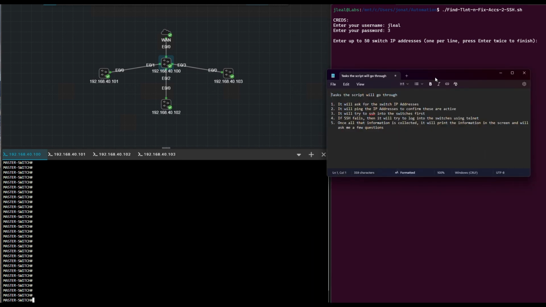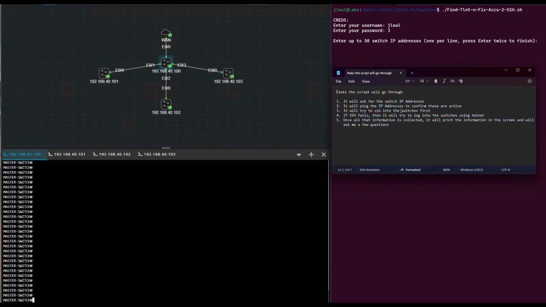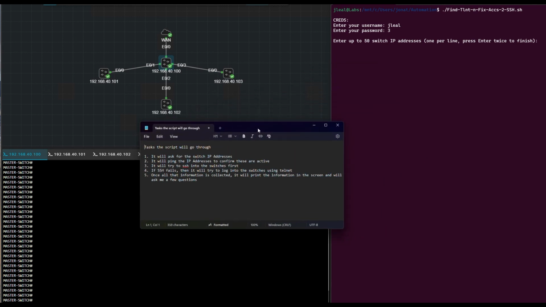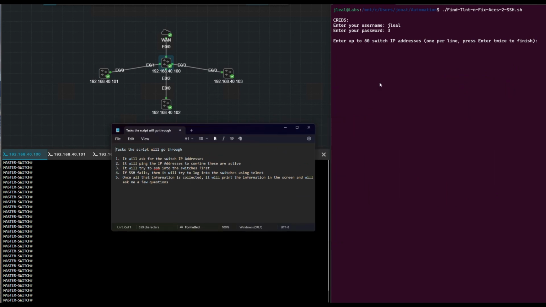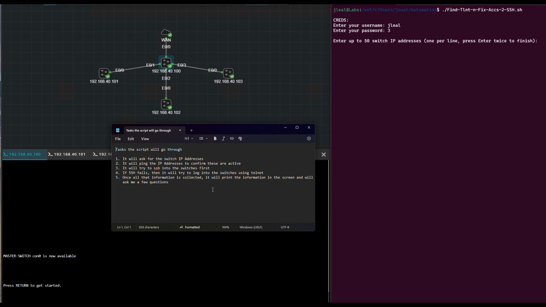So this is the first part of the script. What it will do is, after I enter the IP addresses for the switches, it will ping the IP addresses in the list and make sure that the switches are active. After it confirms the switches are active, it's going to try to SSH into them, and if SSH fails, it's going to fall back and try to telnet into the switches. Once it has telnet into the switches, it's going to collect the information and show me the results on the screen. And also will ask me a few questions to execute the second part of the script.